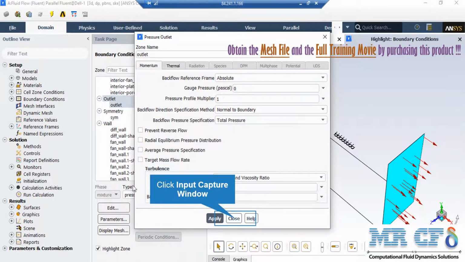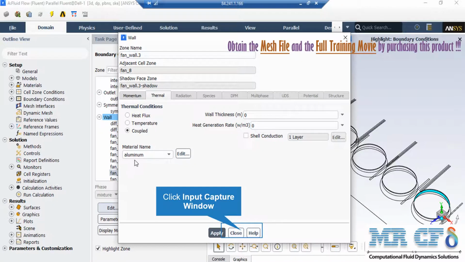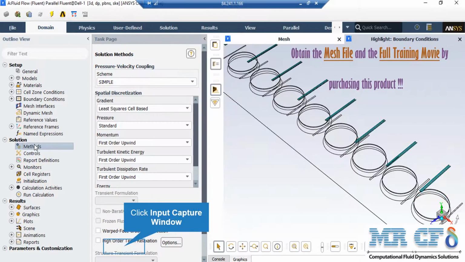Now, after clicking on the Edit button in the appeared window, the most important thing that we should pay attention to is the gauge pressure, which is defined to be equal to 0, which means that the fluid flow exits the computational domain to the atmosphere. The thermal condition defined for this wall is coupled, which means that this wall is in contact with the fluid on both sides.